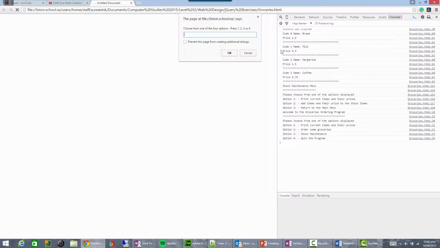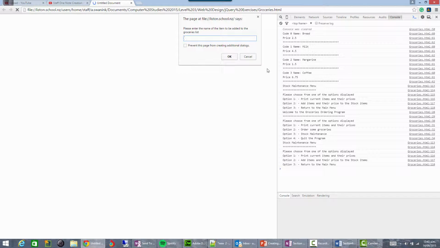Perhaps the only thing I would add in here now is a clear console so that we only see the main menu. Okay, and let's go back to the stock maintenance menu, and this is really where the work happens. We want to add items and their prices. So let's press option 2. It says enter the name of the item to be added to the groceries list.